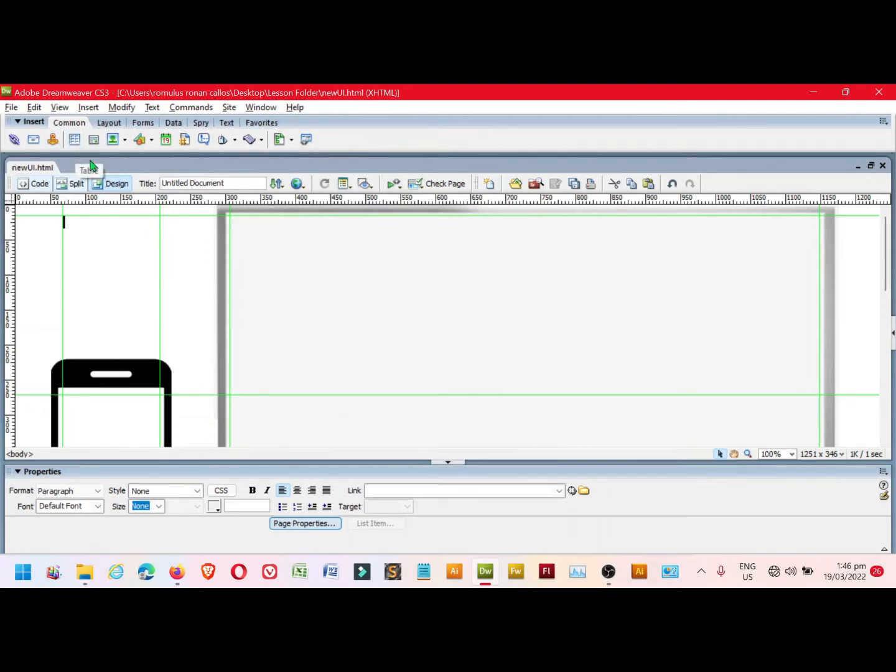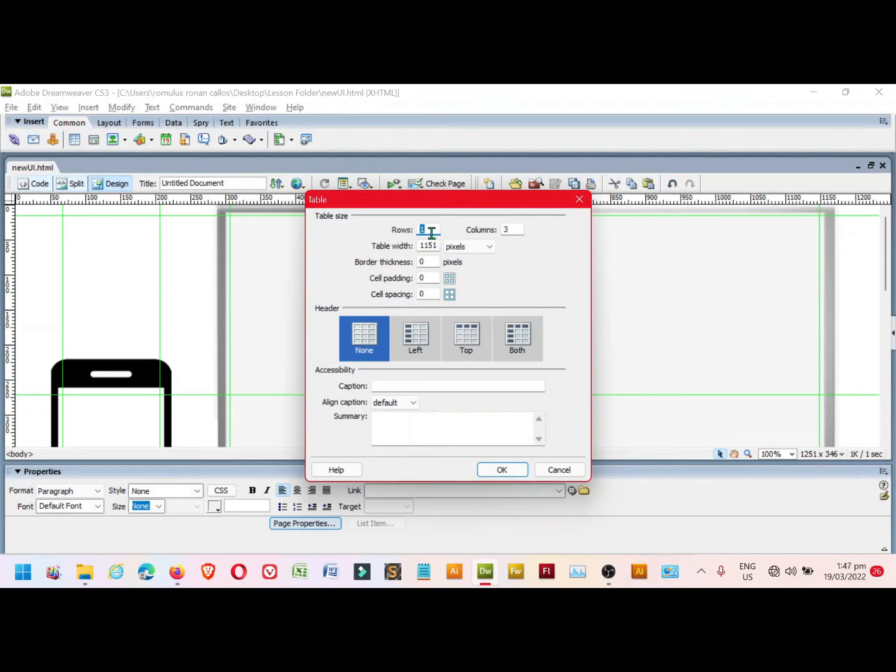So we will count how many columns we need from this output. 1, 2, 3. So from the insert common, click table and then select rows 1, columns 3. Next, for the width of the table, paste it, Ctrl V, and temporarily we need to add thickness for the border. So put 1 pixel and then click OK.